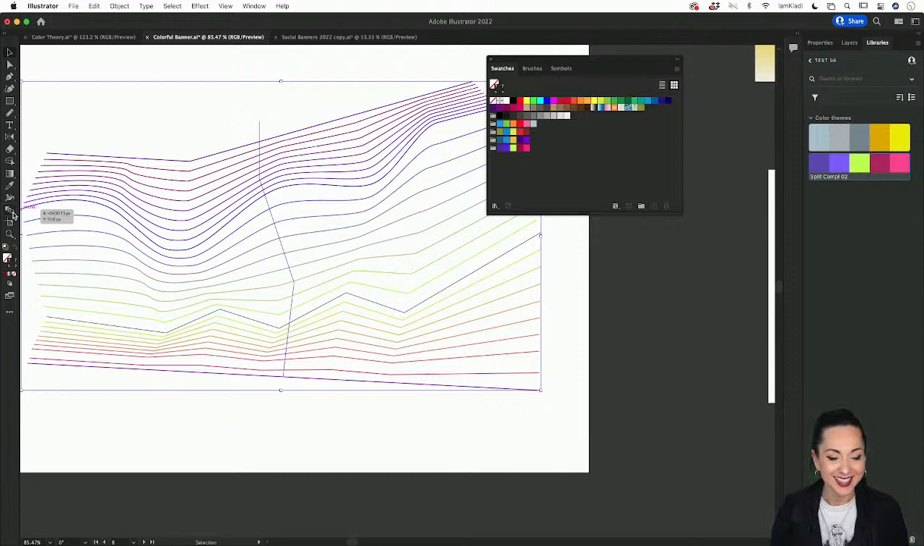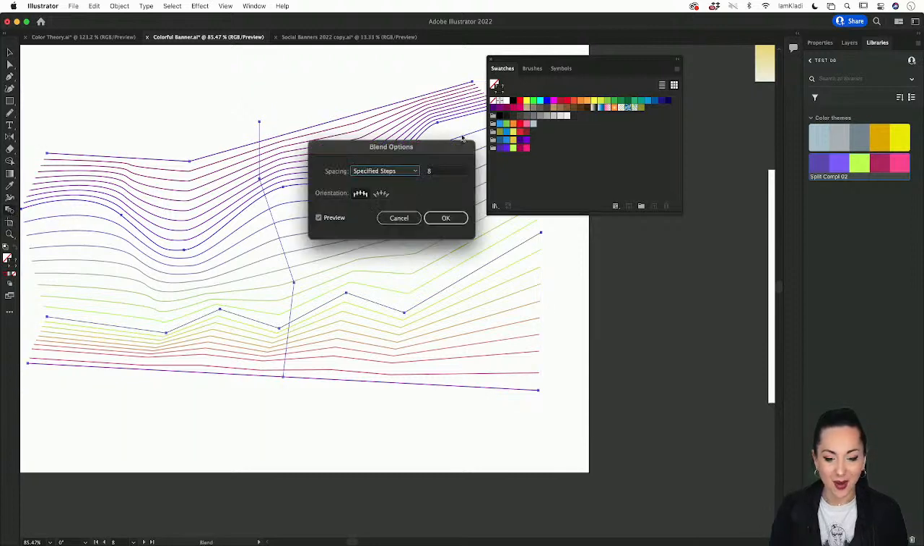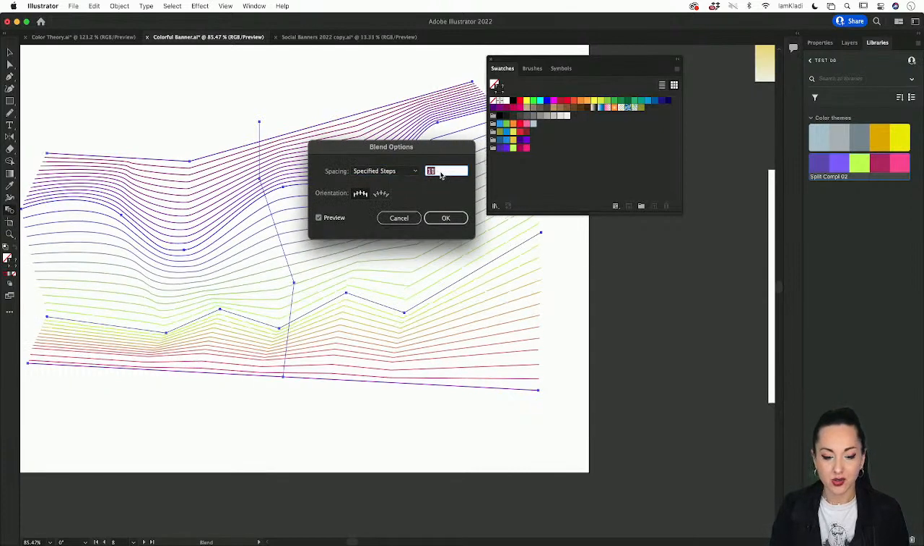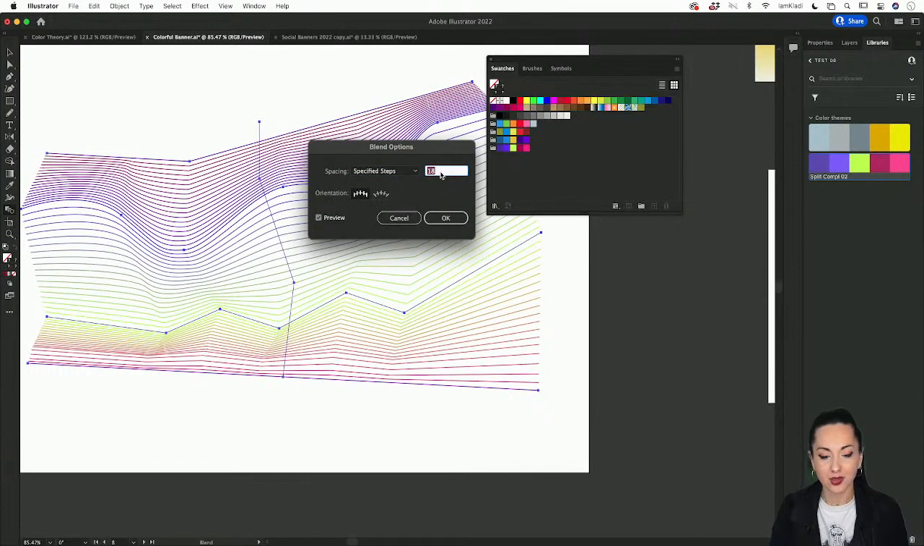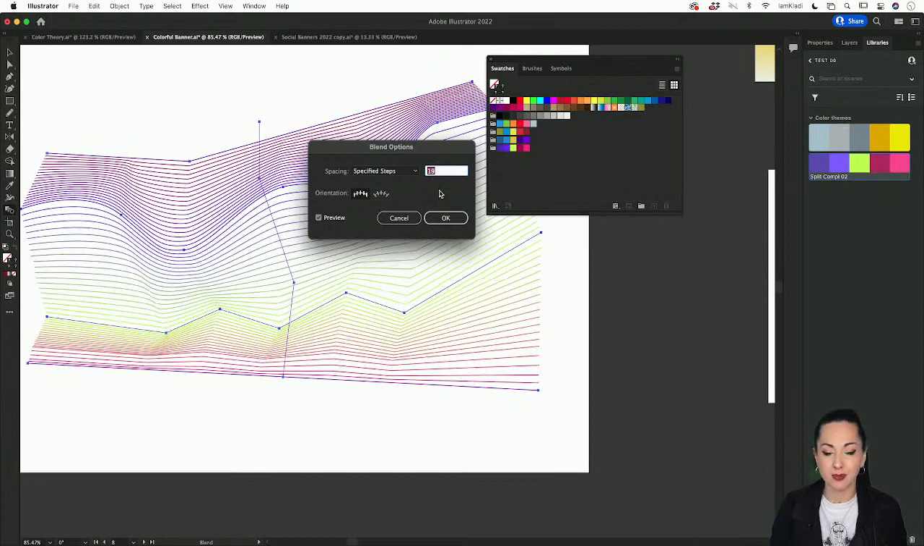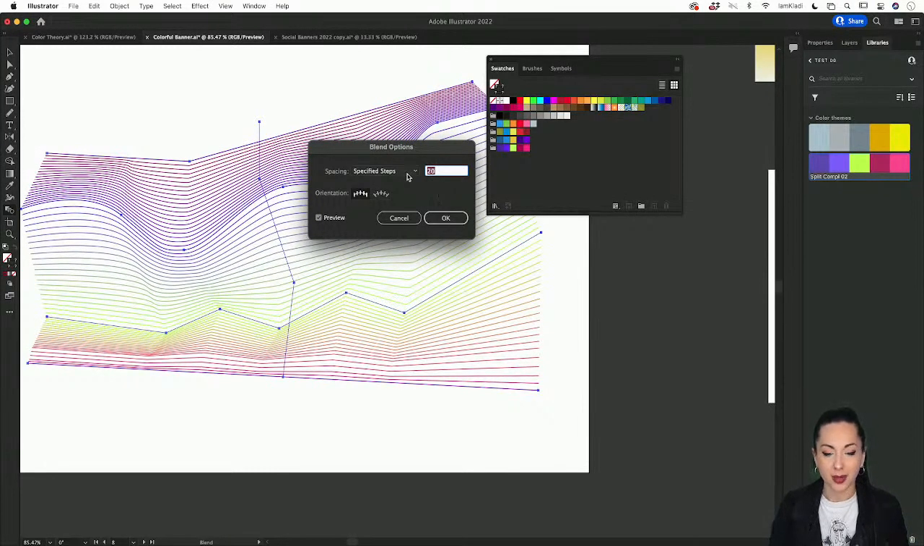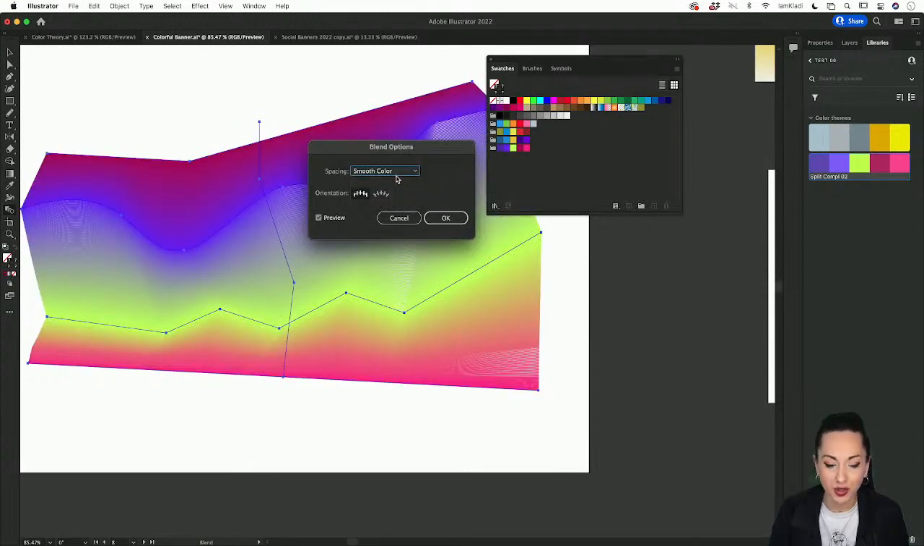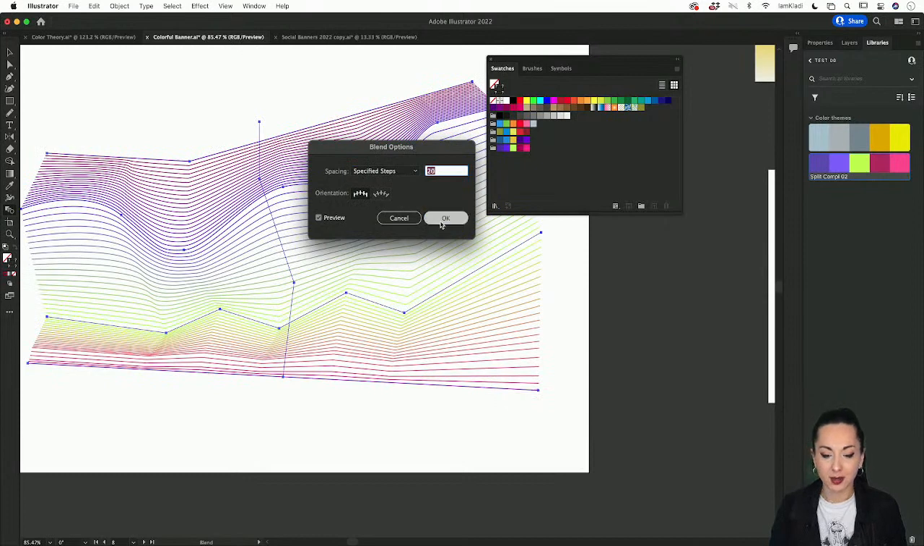Absolutely correct. Yes, so double click on it and you'll be able to change the number of steps in your blend. As you can see, the more I increase this number, the more we're gonna have an almost 3D wave effect, which is super cool. You can use as many steps as you want, but also, check this out, you can choose to move into a smoother color. In this case, we're gonna have a wonderful effect of color transition too. Okay, so I'm gonna go ahead and press OK.